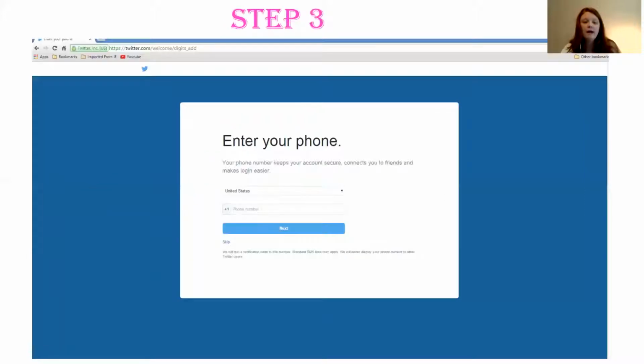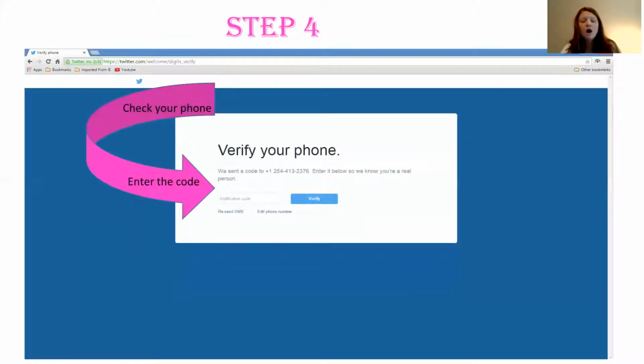Your phone number, this just connects you to friends that you may have on your phone, makes your login easier, definitely. So go ahead and do that. Don't skip it. They're going to send you a text verification just like they did with Snapchat we talked about earlier. So don't skip this part. It's not going to hurt anything. All right, verify your phone number. You're going to get a text just like you did.